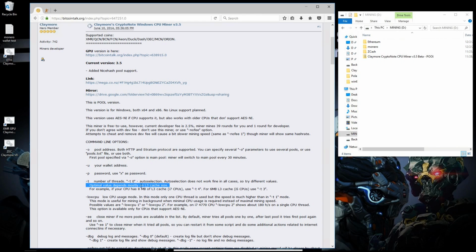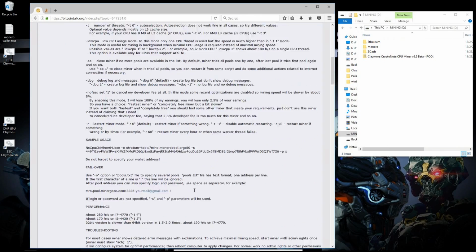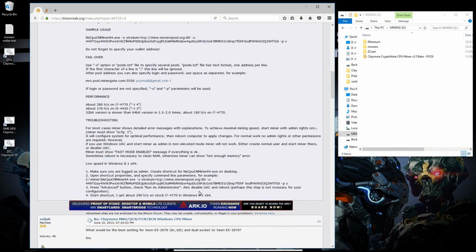I have an i7 on the computer I'm going to be testing this on. So it says if your CPU has 8 megabytes of L3 cache, i7 CPUs, use -T4. So I'm going to be testing it out with that switch. I'm doing this on Windows 10.